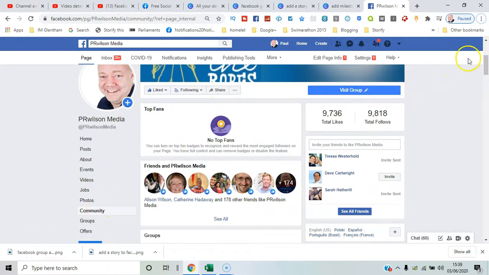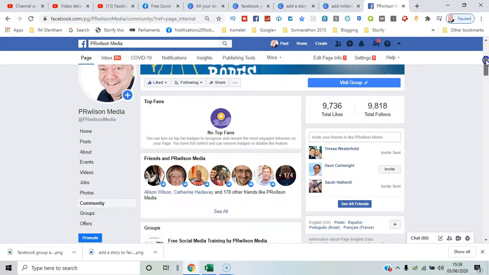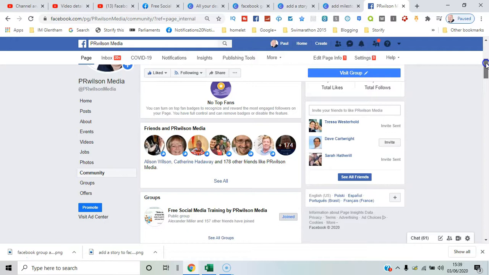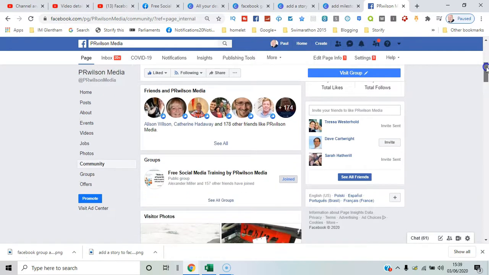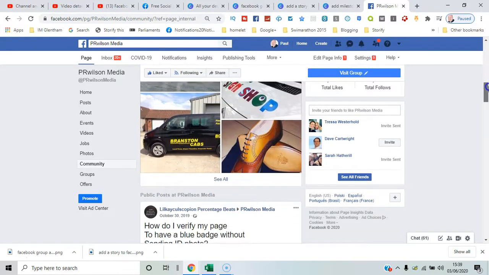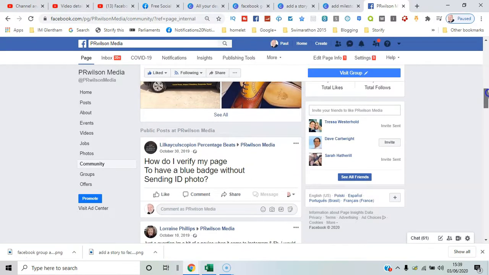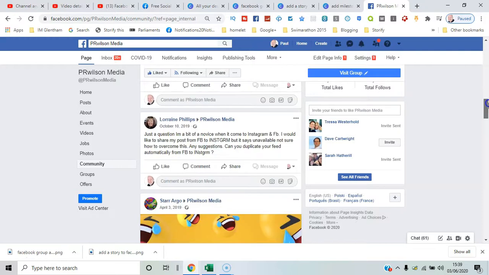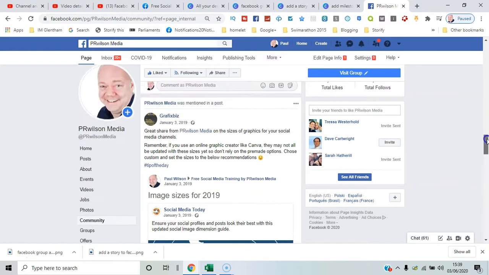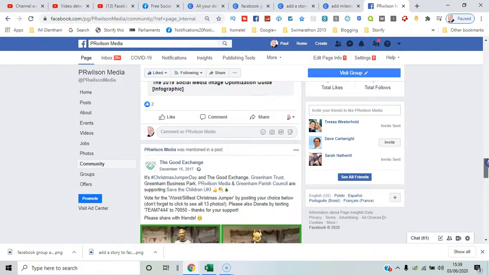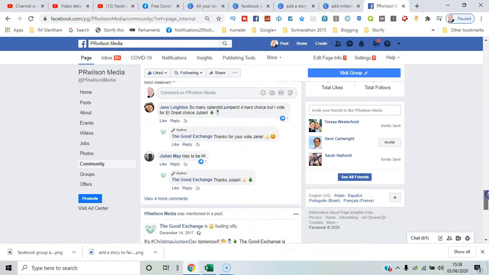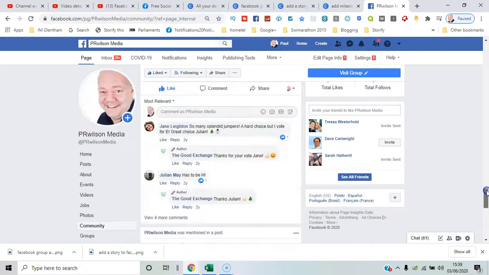I can see things like top fans. If I switch that feature on, I'll be able to see who the most interactive people are with the page. I can see any friends who've liked the page, groups that are associated, photos from people posting to the page, and then some questions, various ones received over time, where I have been mentioned by somebody else in a post, here by The Good Exchange, previously by Graphic Biz. So all sorts of things.